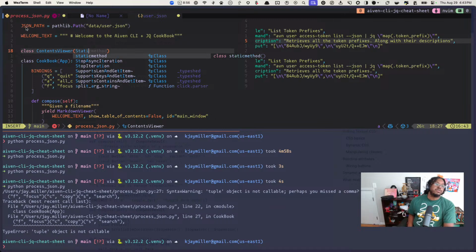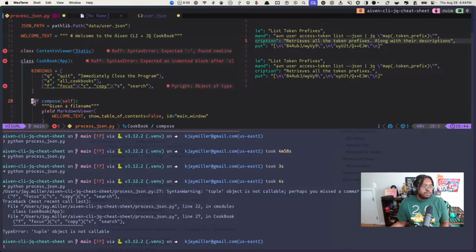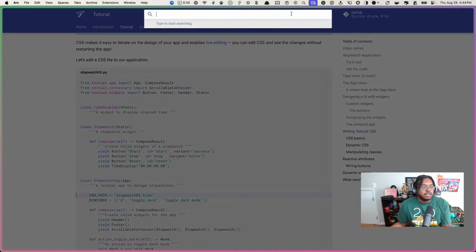Oh, 100%. I have no clue. And this is one of the reasons why I would like to also have other versions. That's a good question. That's something I would maybe bring up to the textualize team. Maybe they have a thing in here.